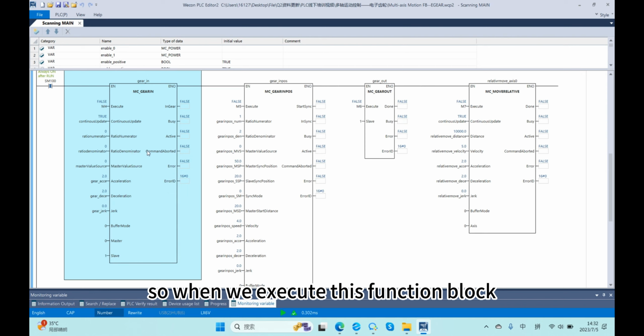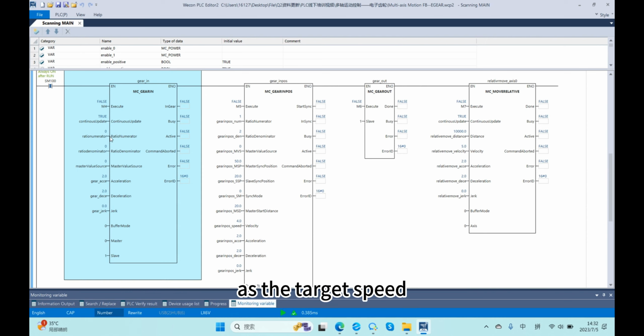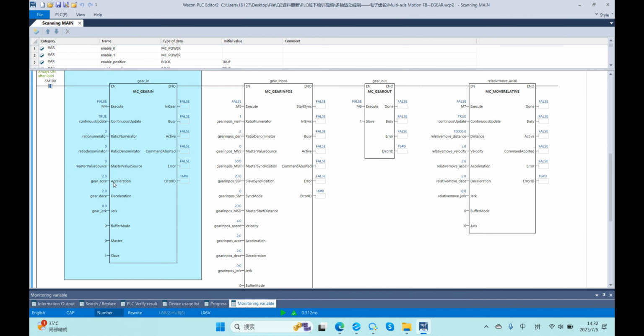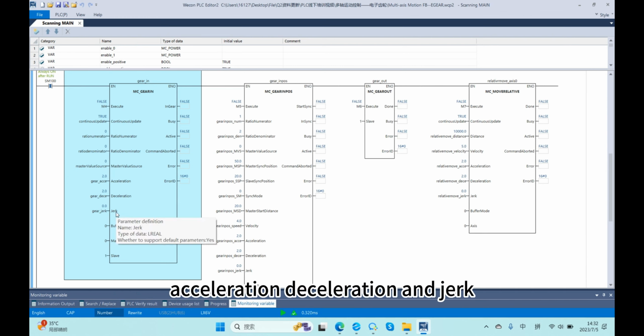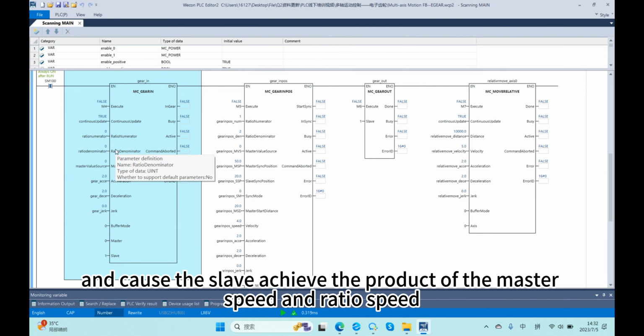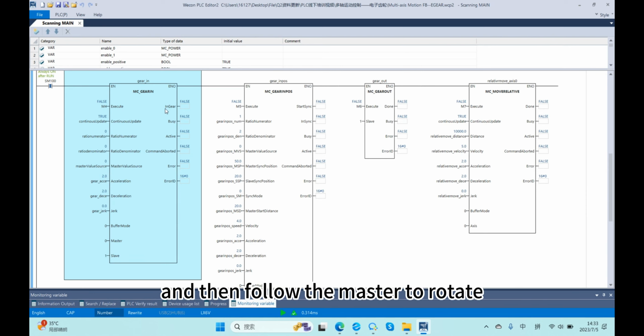So when we execute this function block, the slave will take the product of the master speed and the speed ratio as the target speed, and achieve the target speed under these three parameters: acceleration, deceleration, and drag. And during this process, if the master speed changes and causes the slave to achieve the product of the master speed and the ratio, the slave will immediately go into EGEAR mode and then follow the master to rotate.